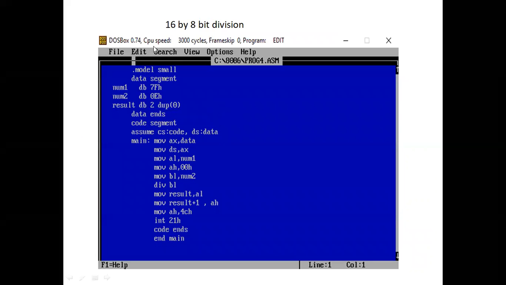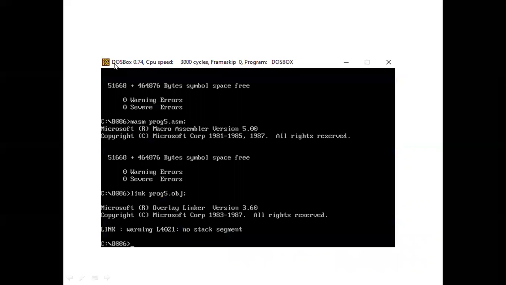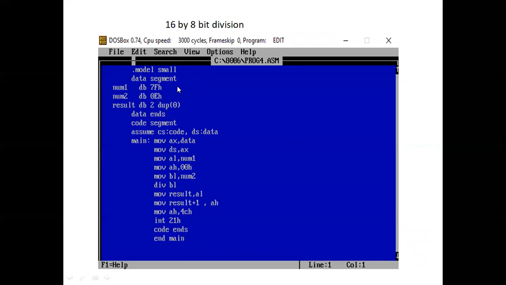And this is the program for 16 by 8-bit division. When you start writing the program, we have to include the assembler directive. We are telling the assembler that the code segment is less than or equal to 64 KB and the data segment is less than or equal to 64 KB. For that, we have to go with .MODEL SMALL. Then we have to initialize the data by writing the data segment, DATA ENDS. Here we have taken the variables num1 and num2, and space for the result, the quotient and the remainder.